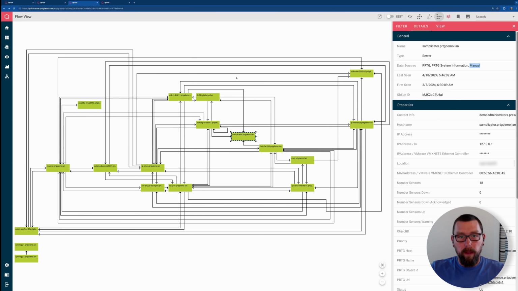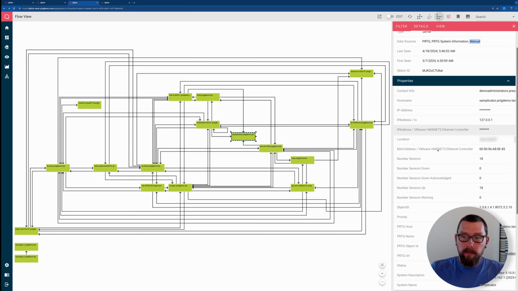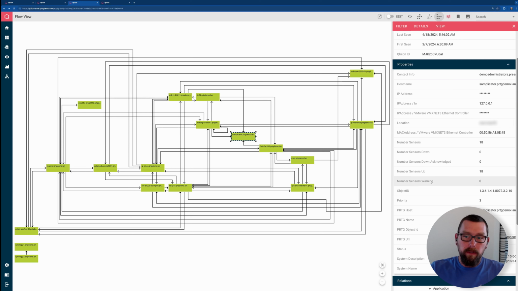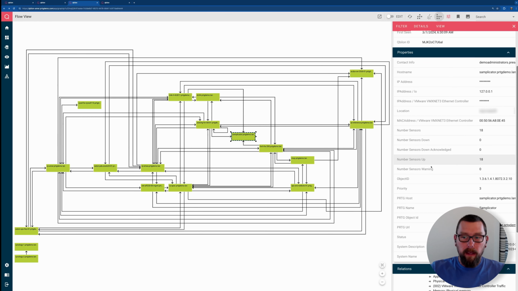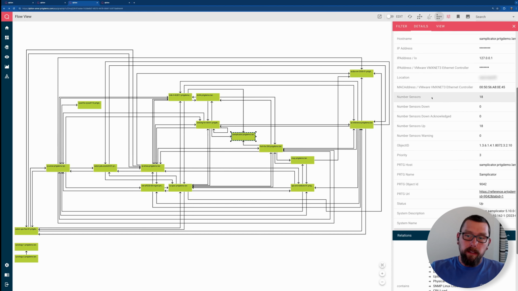So we have the flow data here. The flow data is in the relationships as well as with the devices. And then you have the device itself. In this case, this application, we have the contact info, the host name, IP address, and this is where it gets really interesting, with the number of sensors. Based on the number of sensors and things like that, we can start running analysis. But you're going to see here, we also have the object ID and whatnot. And then also what's really helpful is the PRTG URL.